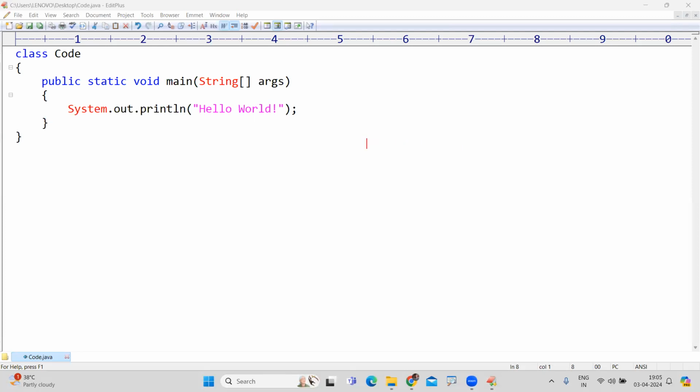Any number, you just divide with 10. 23 divided by 10: 2 times 10 is 20, and the remainder is 3. The number 100 divided by 10: 10 times 10 is 100.